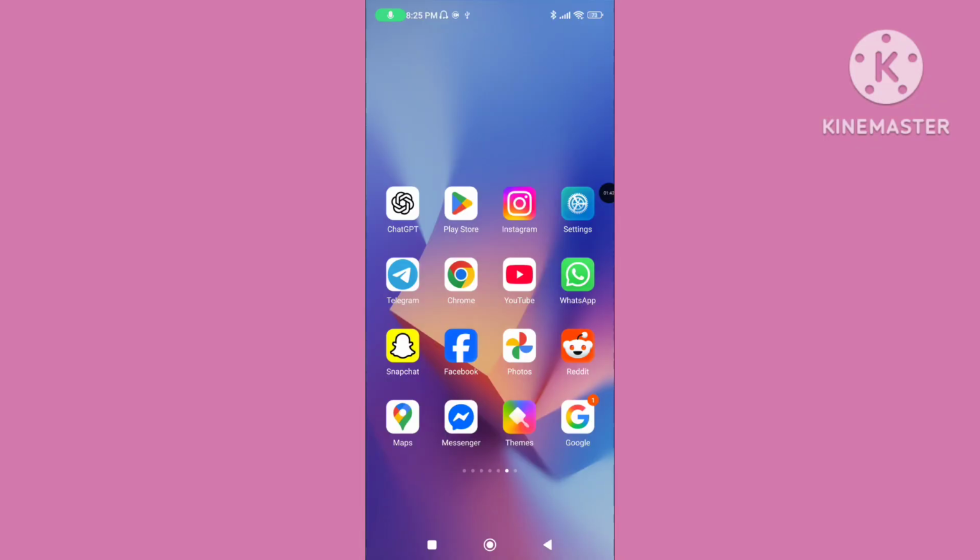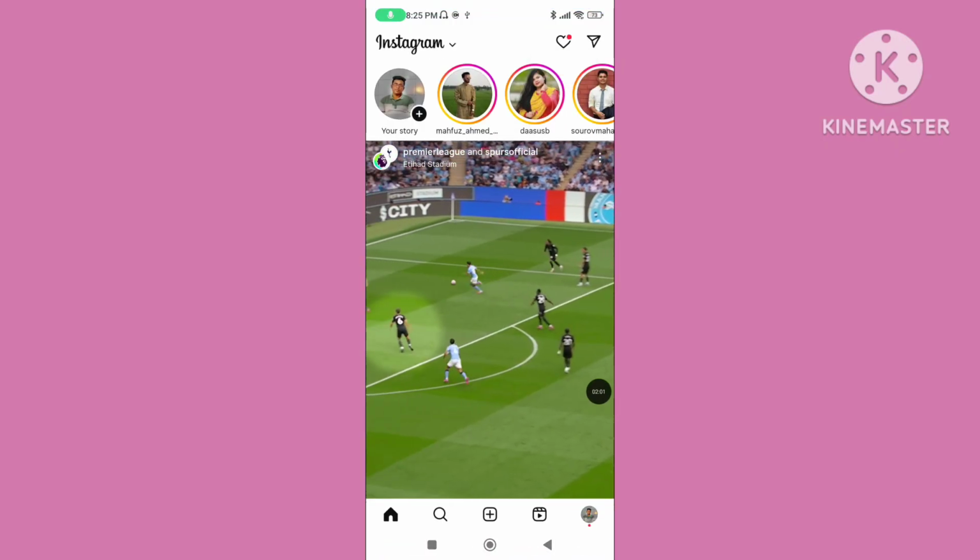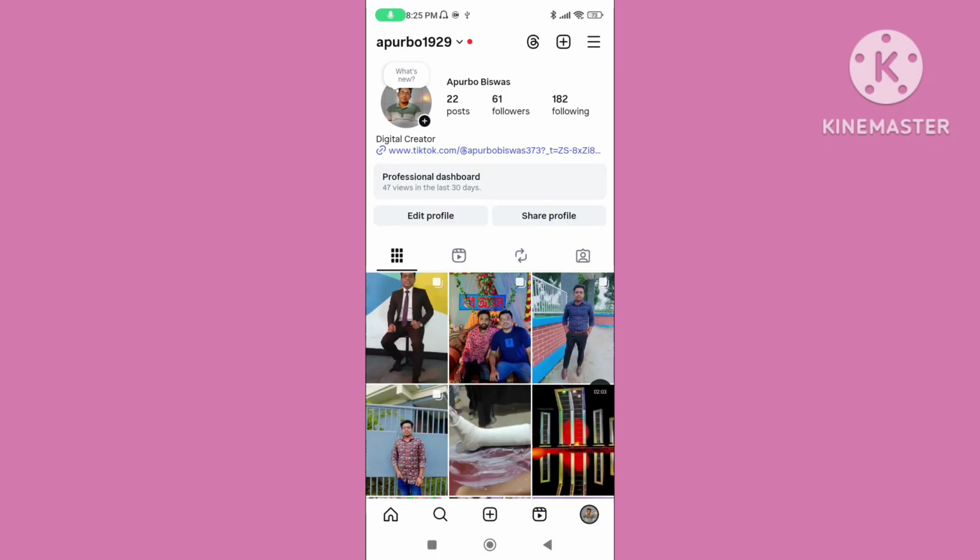Step 3. Restart your device. Again open your Instagram application. Click on profile picture. You can follow all of these steps to fix Instagram Reels video replacing audio not working problem.